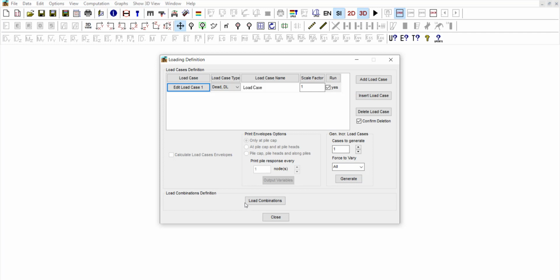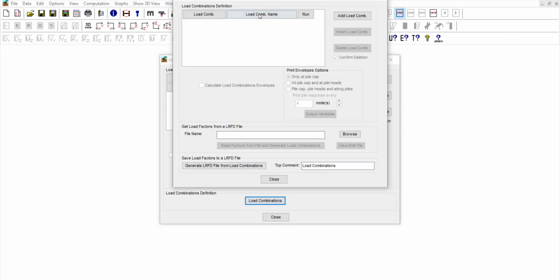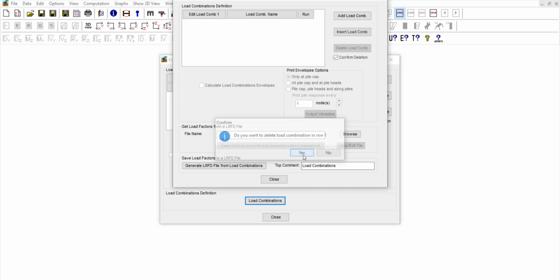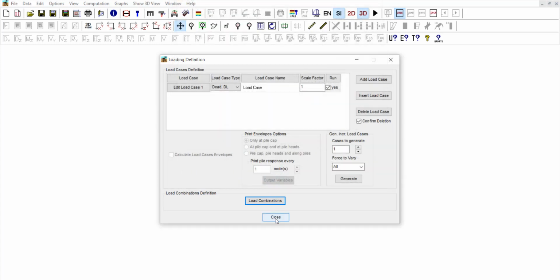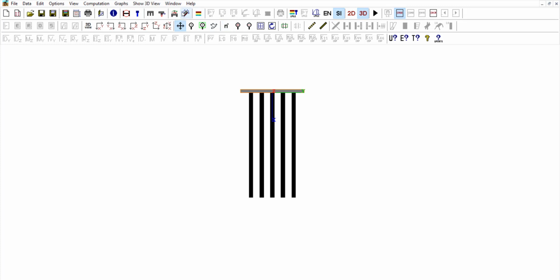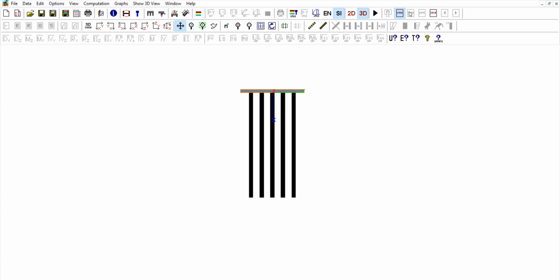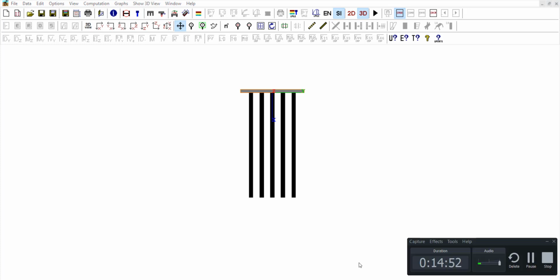As I told you in a minute, you can create load combinations. If you have multiple loads, you can come here and add from the dead load and set the load factor, but we only have one, therefore we are only creating one. I am going to delete it, I don't want it, and I will say close. And here is the pile cap option, which we just defined. This is as simple as it gets for this model.